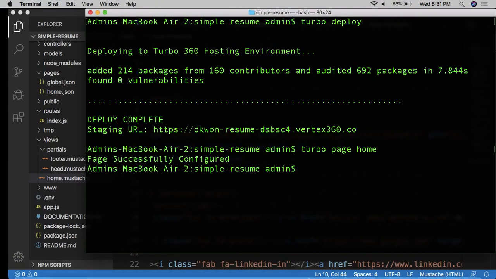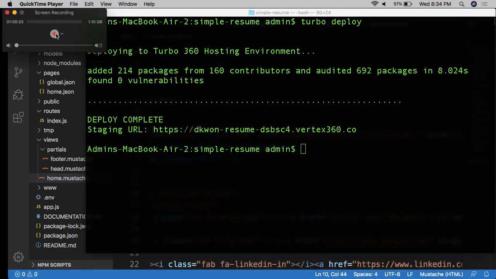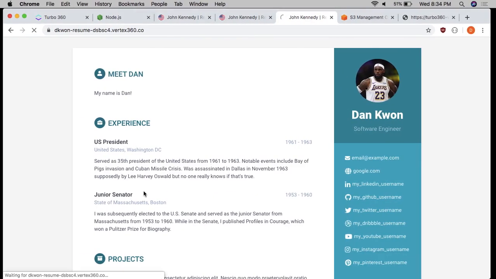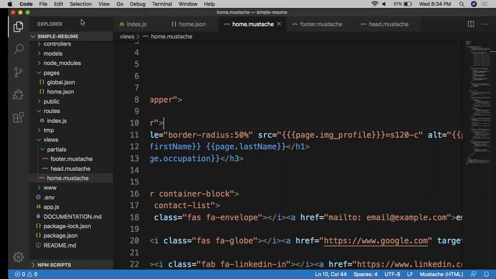But try it on your end, see if it works on your end. Can you go back to, what was it, the page, Turbo, when you're creating that page for the file to deploy? Turbo page home. Yes. Yeah, oh yeah.